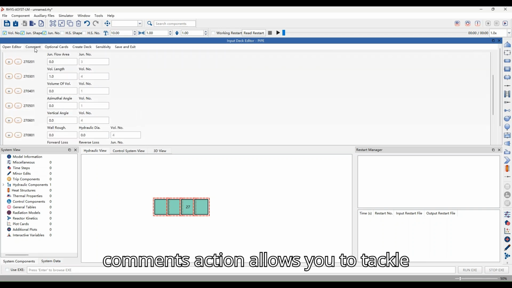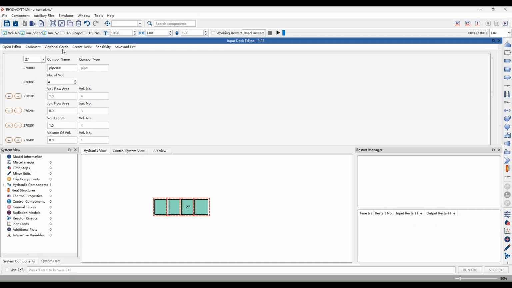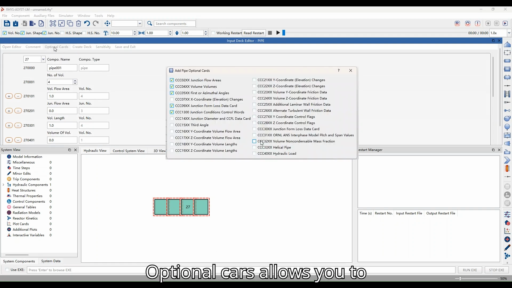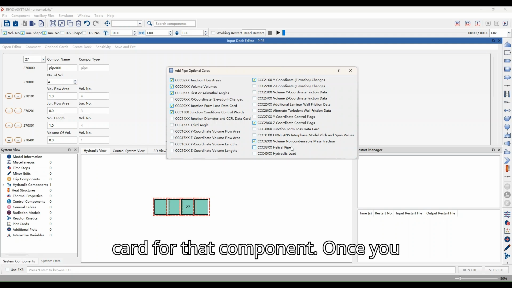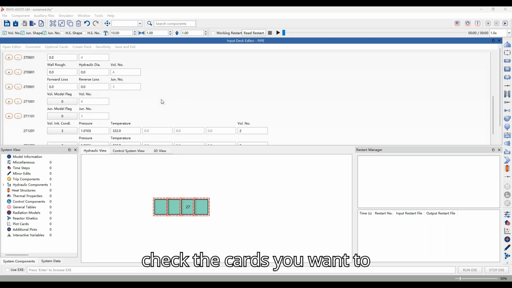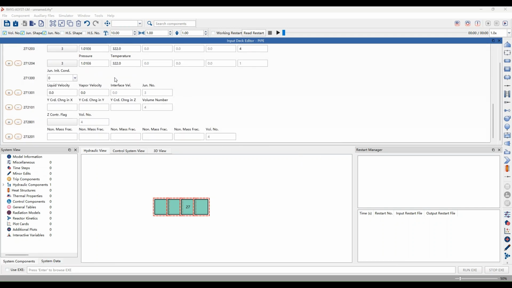Now the comments action allows you to toggle the visibility of comments. Optional cards allows you to enable additional cards for that component. Once you check the cards you want to enter, these cards will appear in this input editor.